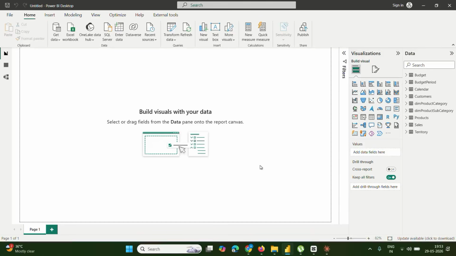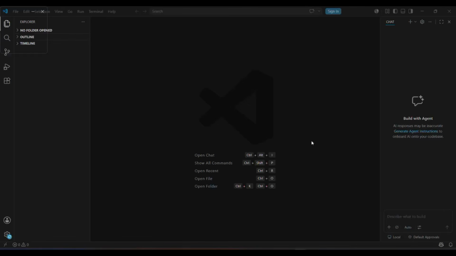To begin with, I will request you to install these three applications: VS Code, Claude Desktop, and Power BI Desktop. I will provide the installation link in the description, and installation is a simple regular process. Once these applications are installed, the first application we will be using is VS Code, where we will be installing MCP or Model Context Protocol for Power BI.